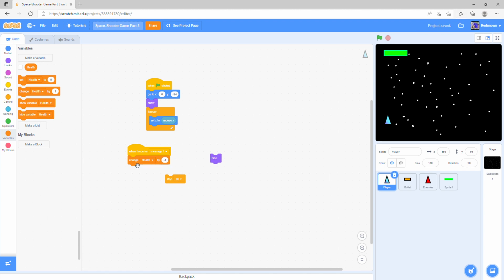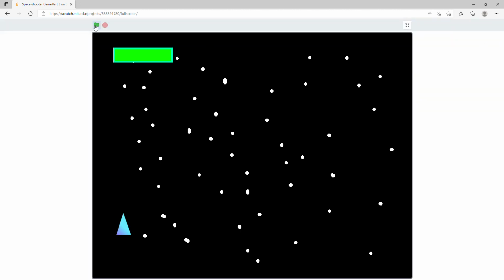Save now. Make it full screen. And play. Now try to get hit. You lose. You lose more. You kill that, and then you lose more, and then it resets. But it doesn't die. So now we need to do something.